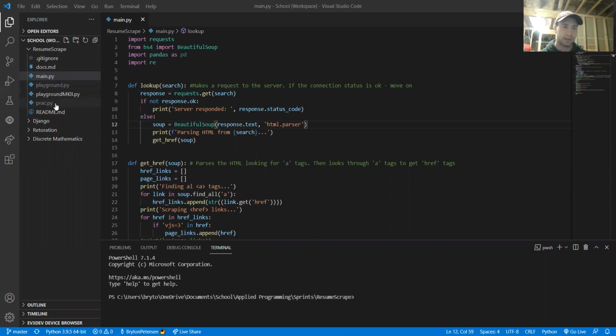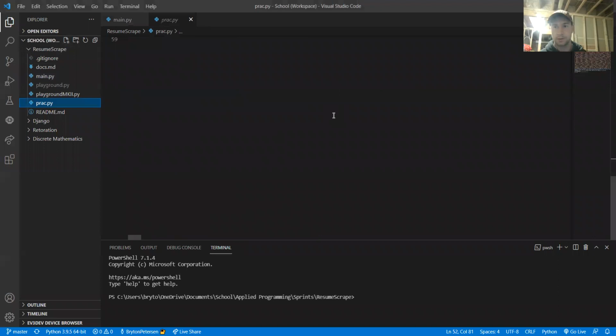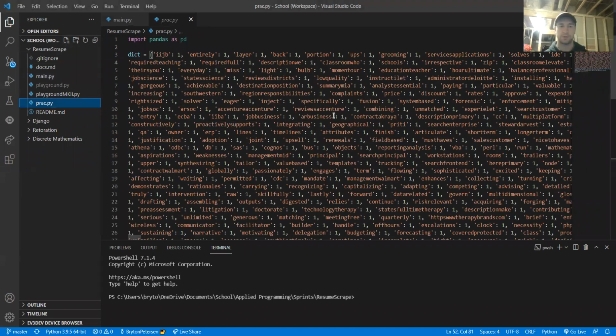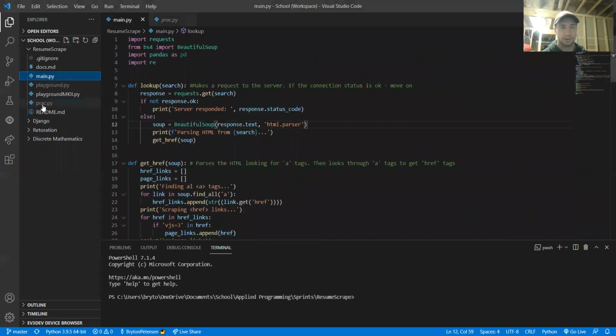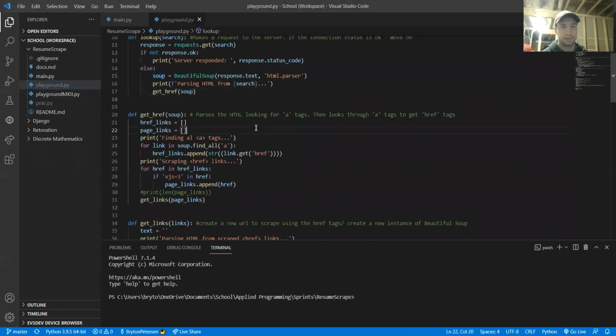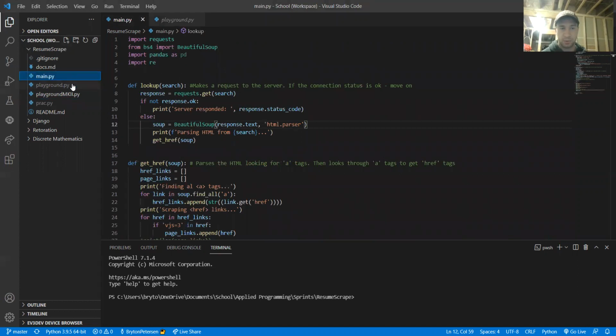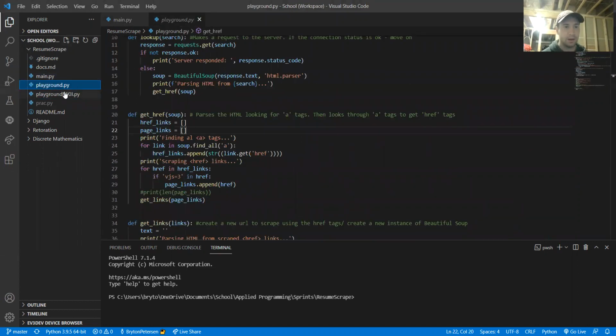I have a practice file. So if I'm ever trying to figure out how to get a process to work, or how to convert something and graph something or work with data or something like that, I'll have a practice file just to mess around with data to try and get stuff working so that I know when I put it into my main, it's going to work. Then I have two playground files. So at this point, they're both just copies of main.